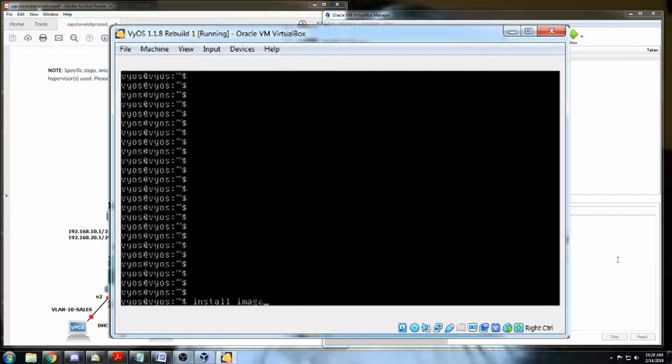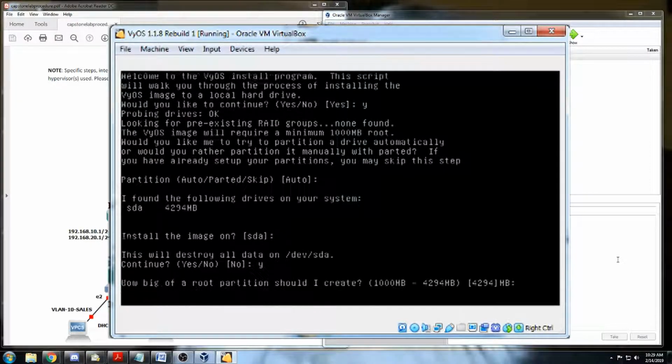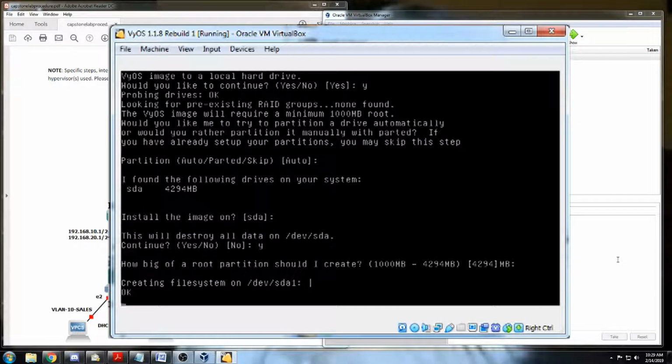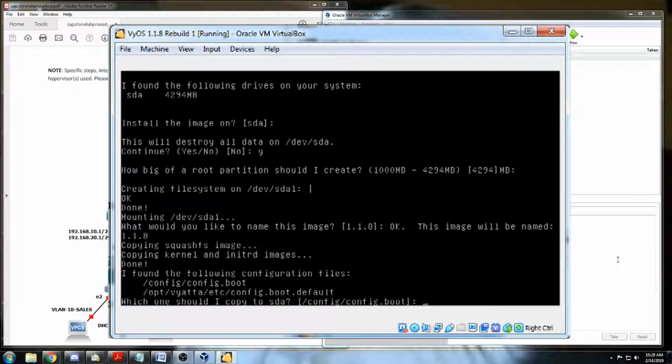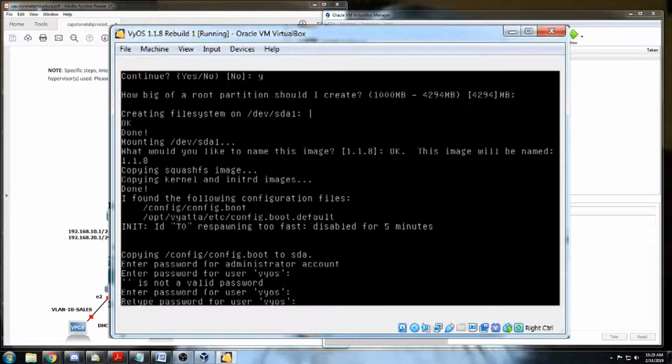So now we're going to use the command install image to write this operating system to disk, and this is actually fairly painless. You go through guided prompts. Most of the time you'll just take the defaults unless there's something very specific that you want to do, and it doesn't take very long at all.